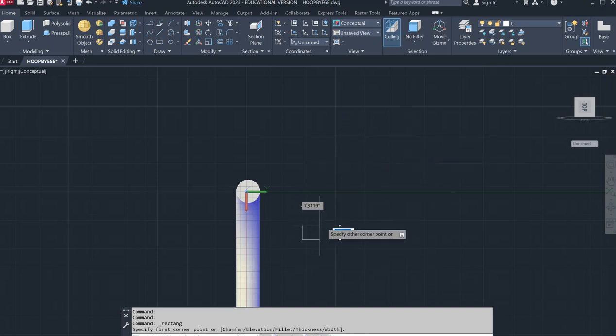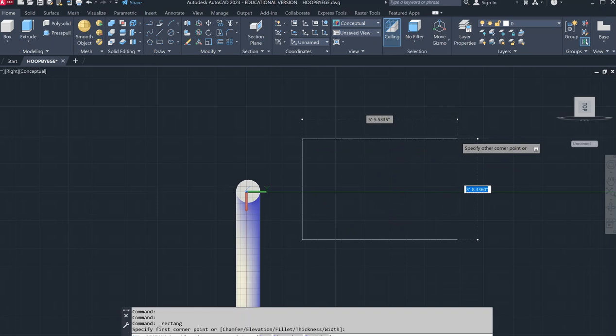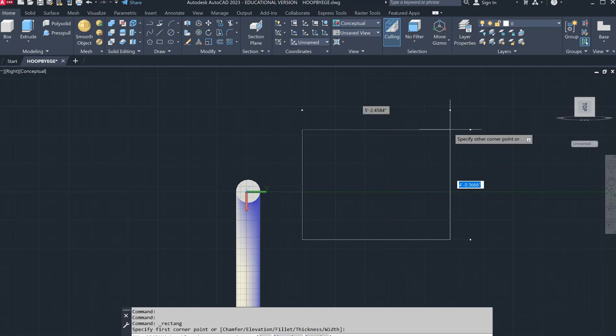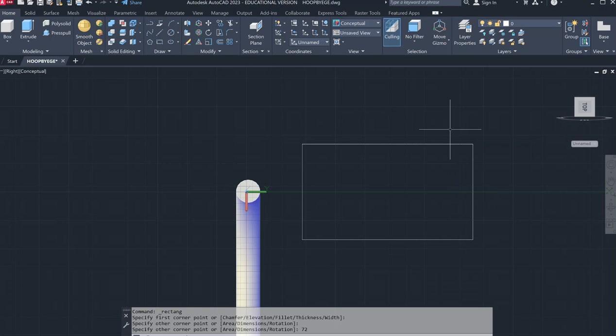So I'm picking any point, regardless, and I'm typing 42 because it's highlighted height. So that's 42. And press the tab key, 72, and enter key. So that's a perfect rectangle. Okay. Because I'm going to extrude this rectangle a few inches. Now I want to center it around that surface I picked earlier.